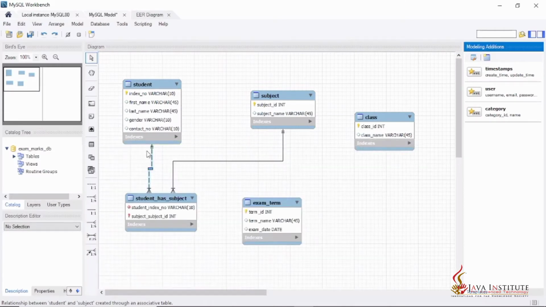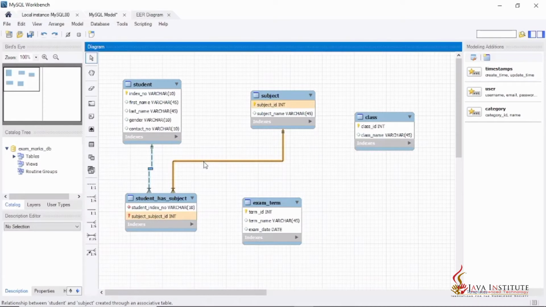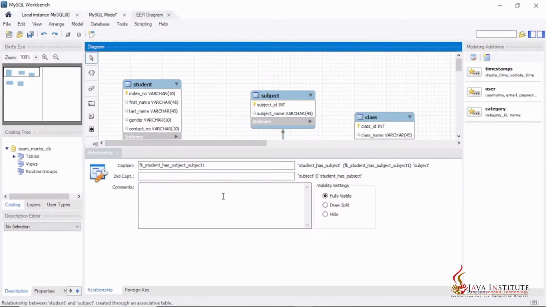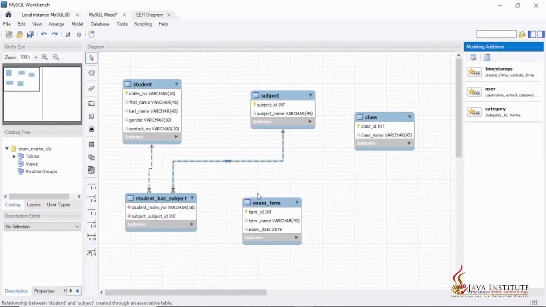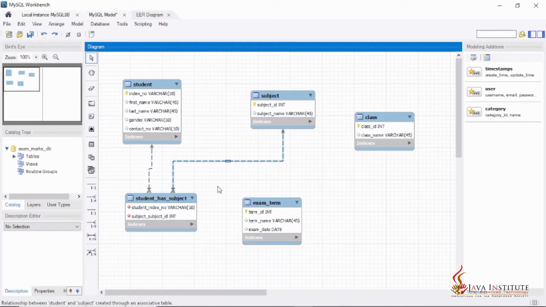Then the next relationship also. Here in the foreign key section, you can untick this checkbox. Okay, this is how I have created the relationship between the student table and the subject table.